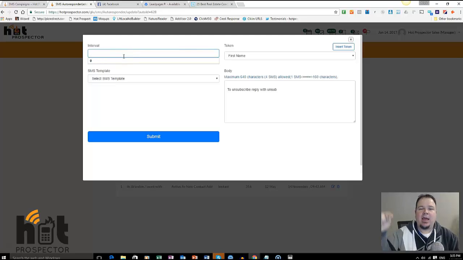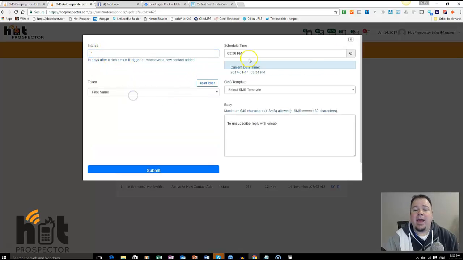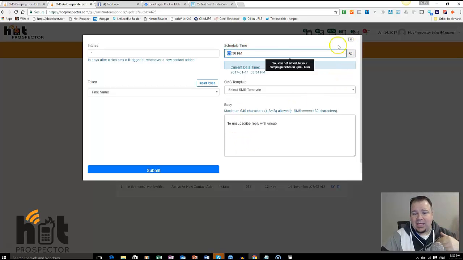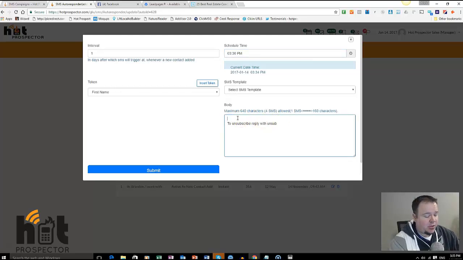So for example, if they opted in today and you wanted them to get the message instantly, you would put 0. And that means as soon as they opt in, they're going to get the text message. If you want them to get the text message the next day, then you would change that to a 1, and then you can select what time of the day you want them to get that message. And it's instant, okay? So you could set up that coupon. Here is your free dinner. Please show this to your waitress at the time of your visit to get your free dinner.